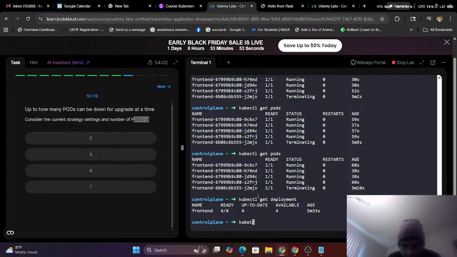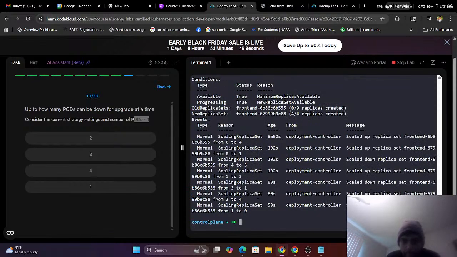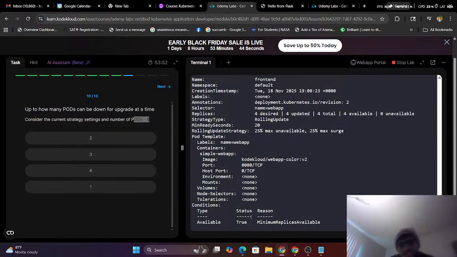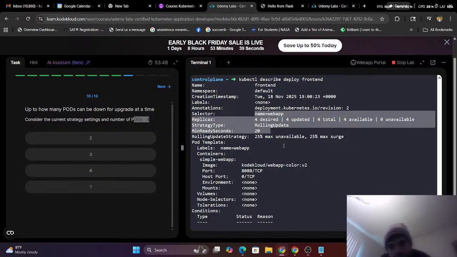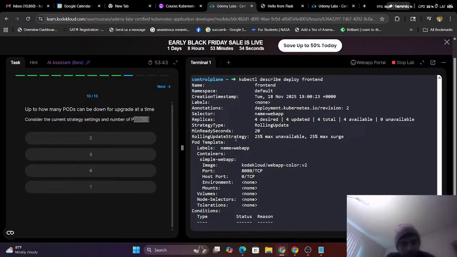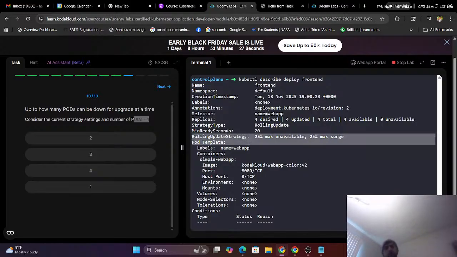Describe deployment front end. Oh yeah, so we have a rolling update strategy. Consider the current strategy, settings, and number of pods. Okay, so we have rolling update strategy here. We have 25% max unavailable, and then we have 4 pods, right?